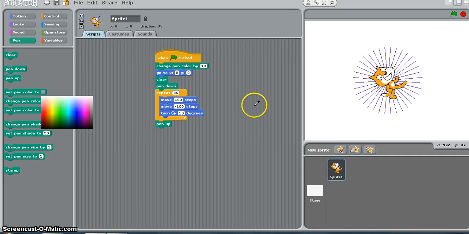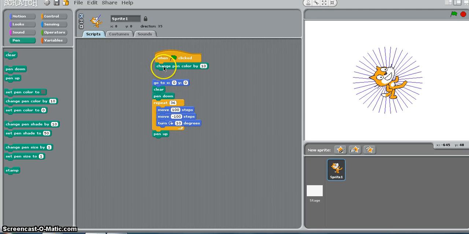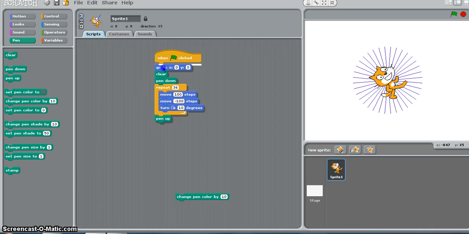But what if I want the spokes to be in different colors? So we just have to make a minor adjustment with the code blocks here. Where there's a change pen color, you just have to drag that code out, and here repeat 36 times, and you ask the cat to move 100 steps. It goes 100 steps, comes back 100 steps here, and turns 10 degrees and repeats 36.